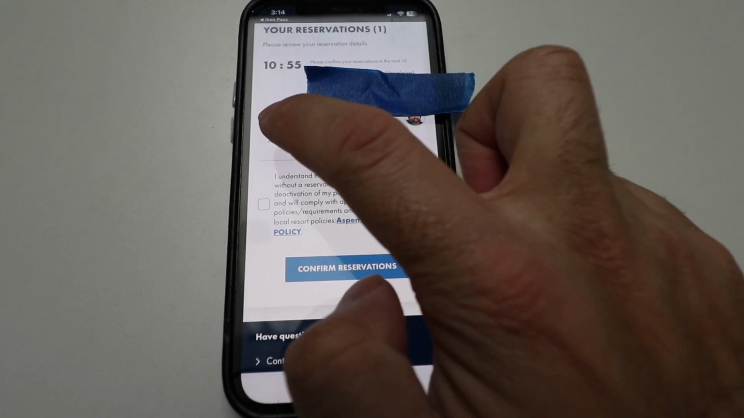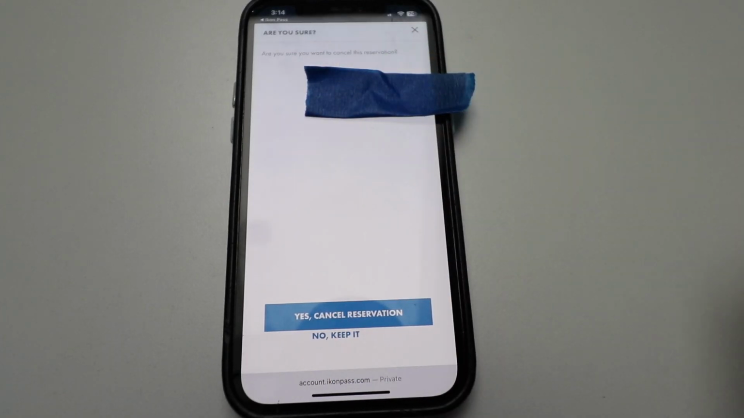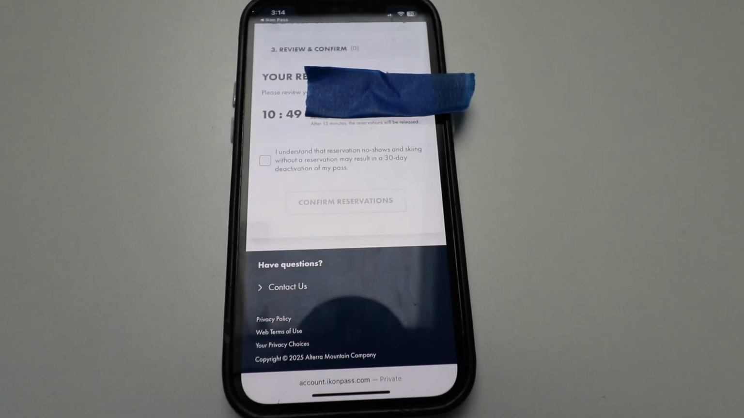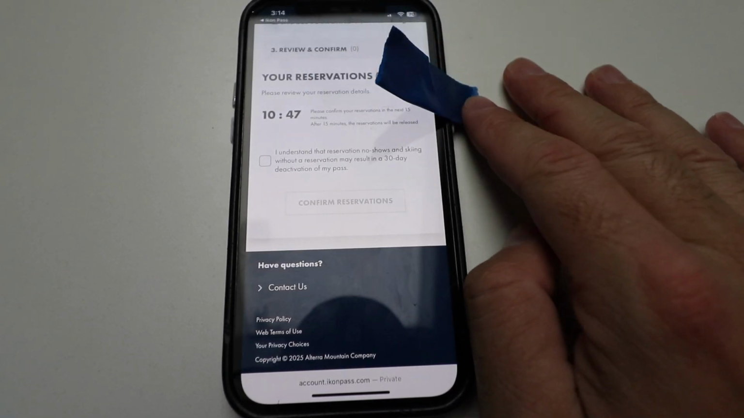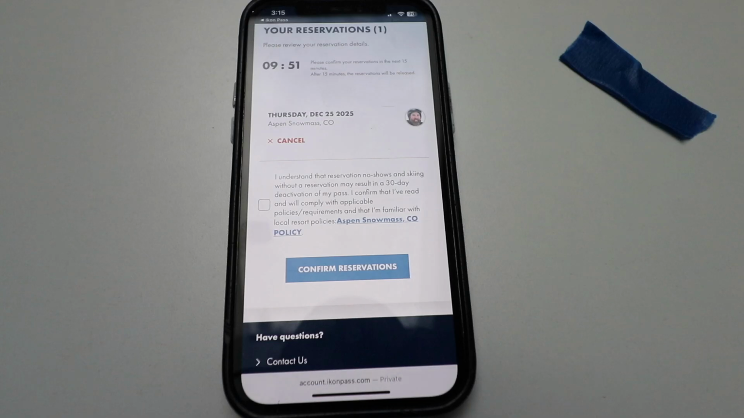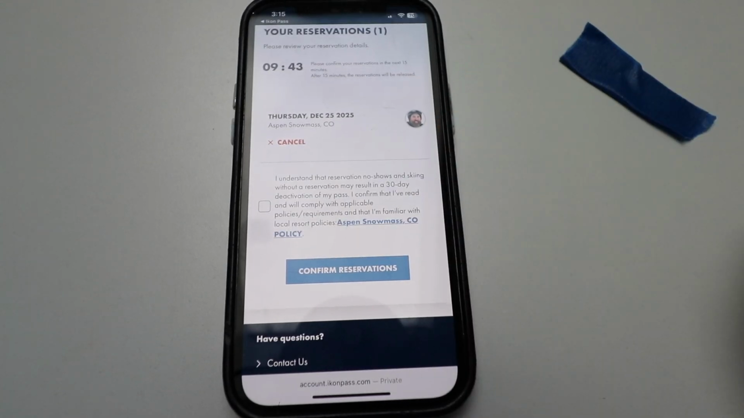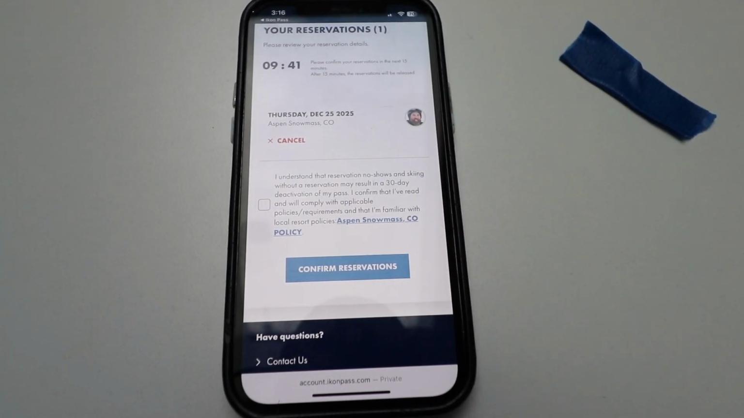So we're just going to click cancel on this reservation. It says, yes, cancel reservation. And my reservation is now canceled. So since I don't want to confirm this reservation, I would just click cancel here or I would just log out of the app. Until you click right here and say that you agree with the policies and click confirm, this is not reserved. And after the remaining time, 9 minutes, this will time out.